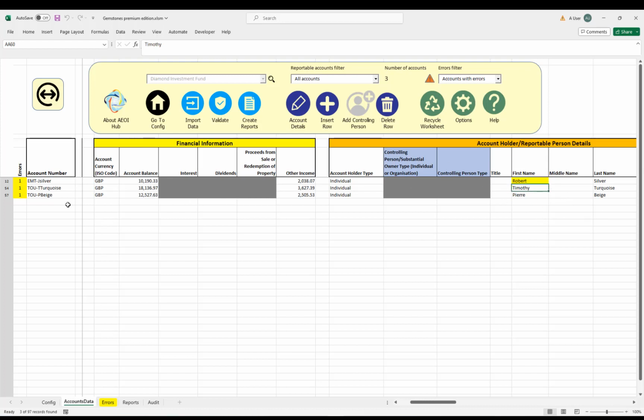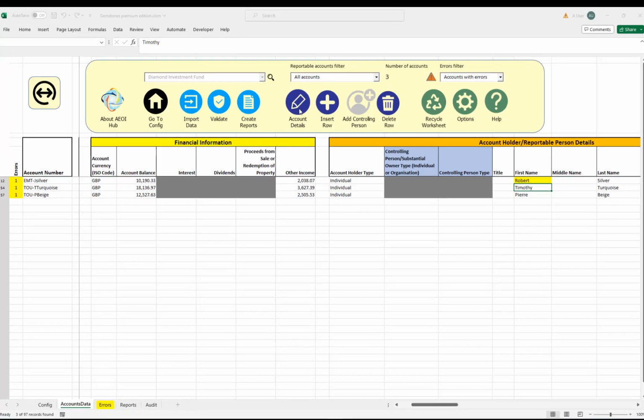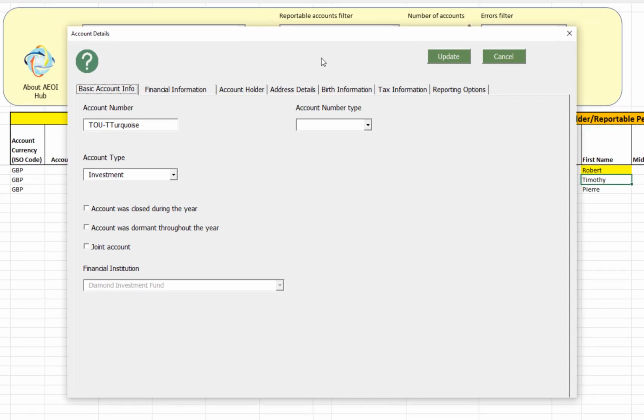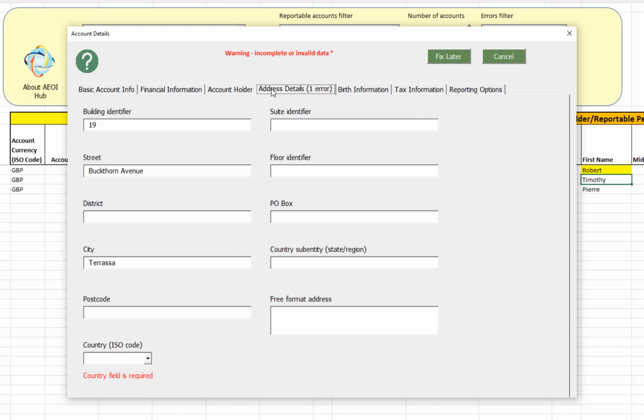issues by editing data in here in spreadsheet mode. What I can also do, if I see that this row is affected by one or more errors, is click on the Account Details tab, and then if I click on Update, it will highlight to me which tab has the error. In this case, Address Details, and I can see it's missing the country field. I'm going to complete that.